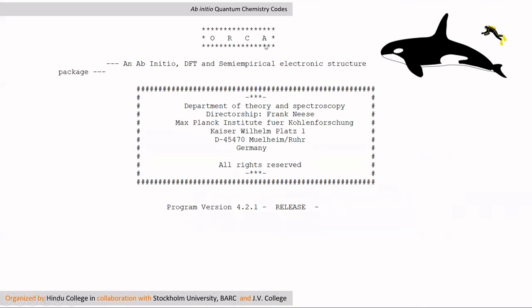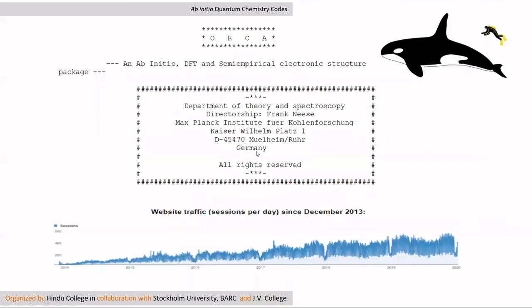Now, ORCA has been developed by the Frank Neese group from the Max Planck Institute, Germany. And the increase in website traffic per day demonstrates its rising popularity ever since its launch in 2013. So now let's learn how to install this very important ab initio quantum chemistry code.